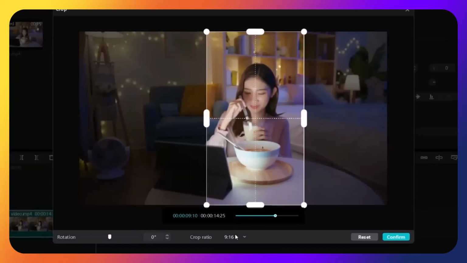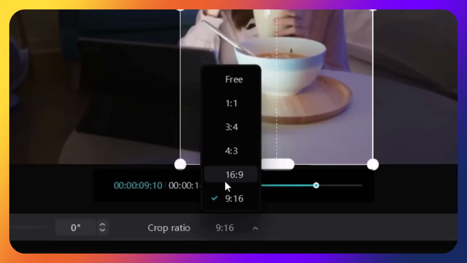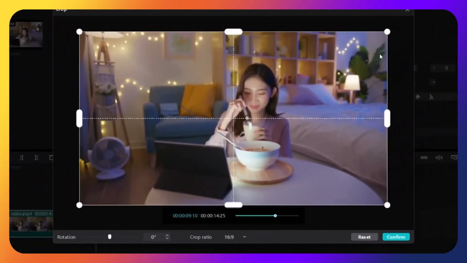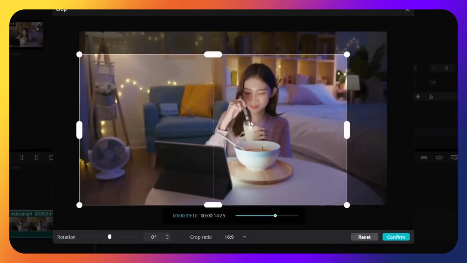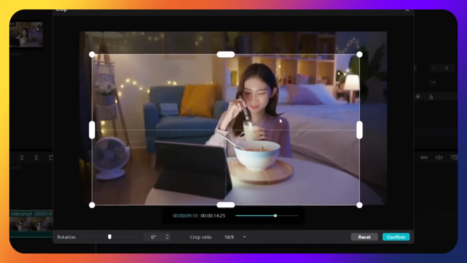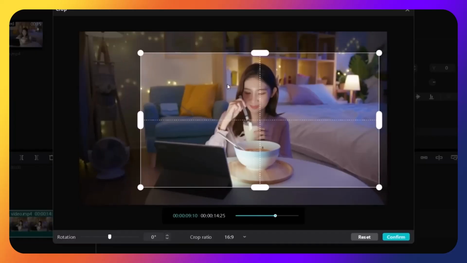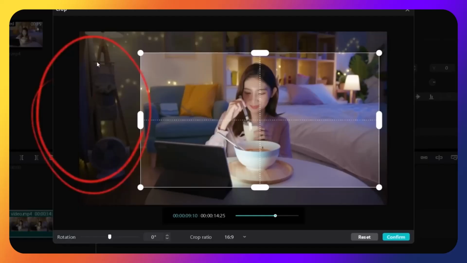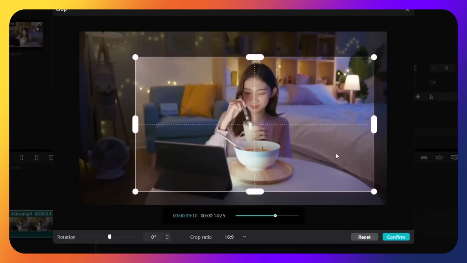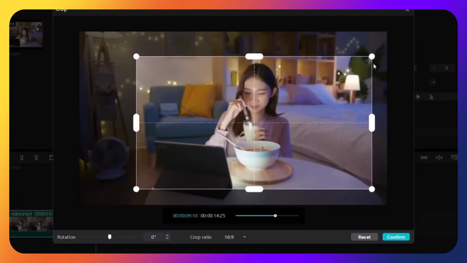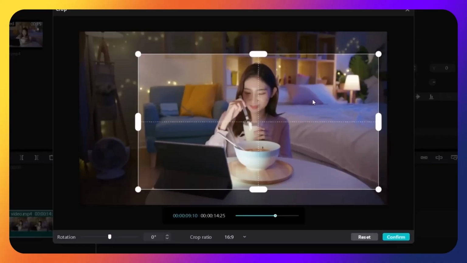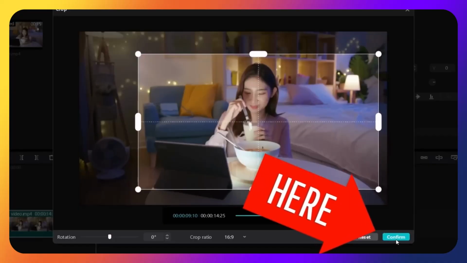Okay, so this video we are cropping for YouTube, so we will choose 16:9, and then we can adjust exactly where we want to crop the video. So if I just move it like this, that means it's going to cut exactly what we see. That means this part would be removed from the original video. So if I just go ahead, adjust it any way I like it, you can make it smaller, you can make it bigger. Once you're happy with it, you can just go ahead and click on confirm.